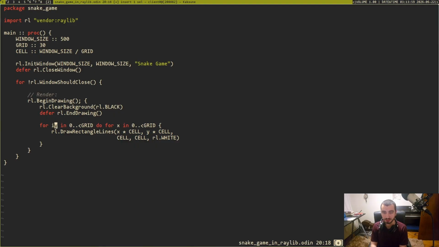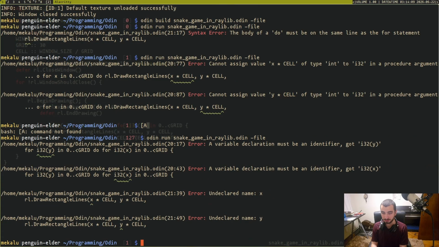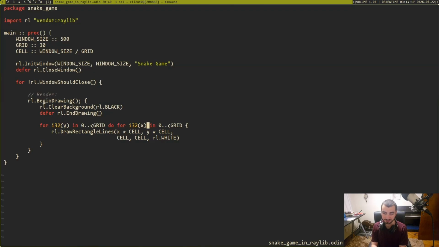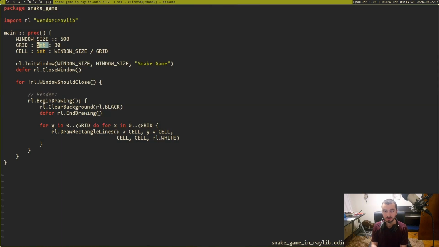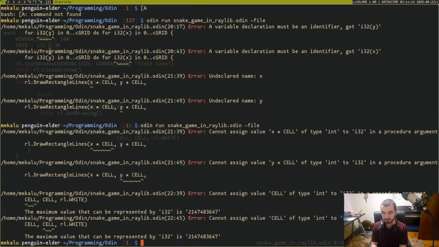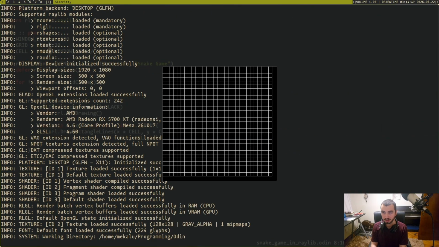Can I say i32? Like, can I just cast it like that? Does that work? Variable declaration must be an identifier, got I32Y. No, it doesn't work like that. Okay. Can I put it in here? Say use int here. Can I do that? Oh no, it's supposed to be I32. Okay. Hold on. Oh yeah, it did work.